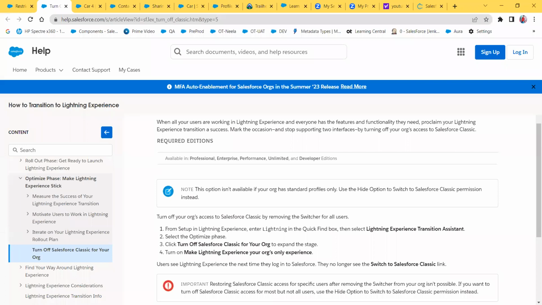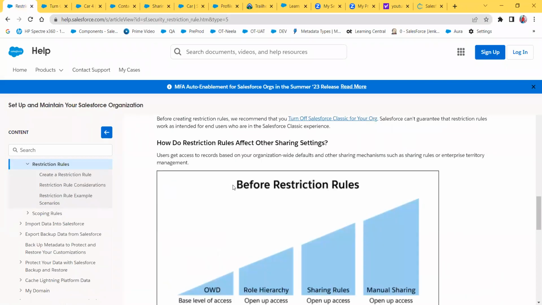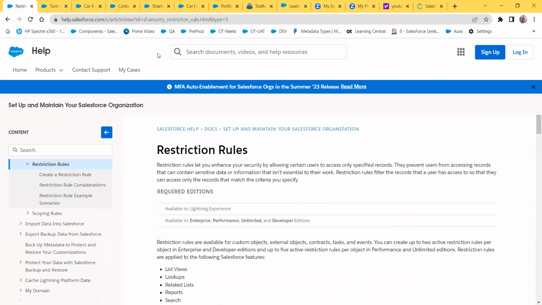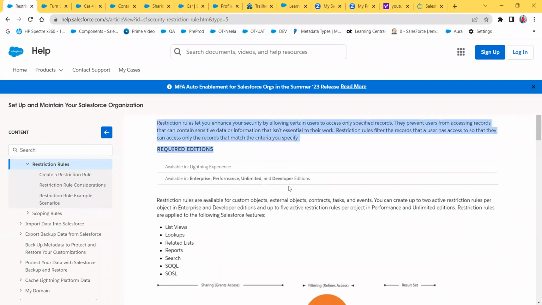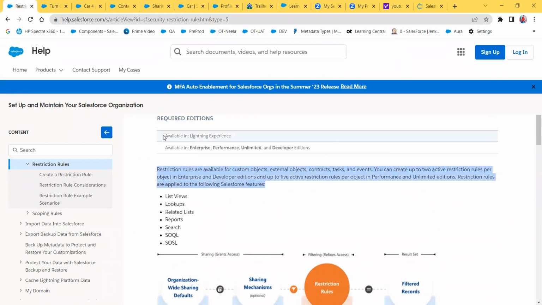So let's do a quick demo on this so that we can learn more about it and go through a deep dive. I will be providing the links to all these help articles, where Salesforce explains very clearly, so it will be easy to understand if you go through these help articles: what restriction rules are, what the limitations are, and that they are available in Lightning Experience, which we discussed.